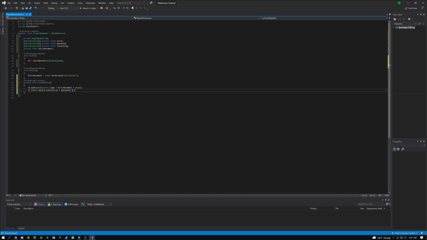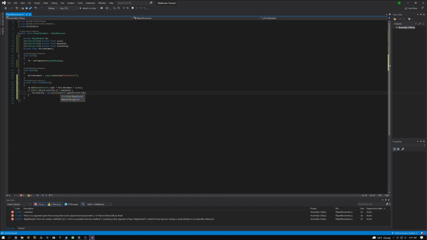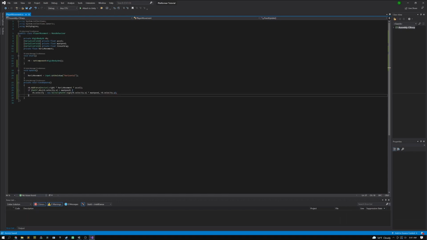So we'll go into here and say rb.velocity equals new vector2, and then we're going to use some fancy code here, mathf.sign, which returns either -1 or 1 depending on the sign of the float that you pass into it. We're going to use rb.velocity.x, and then multiply that by our max speed, and then rb.velocity.y for our other variable in the vector2.